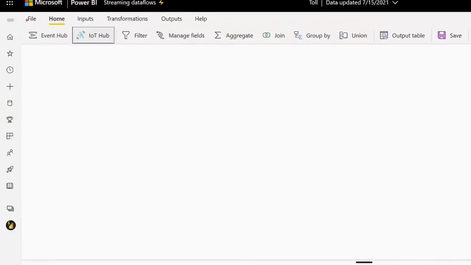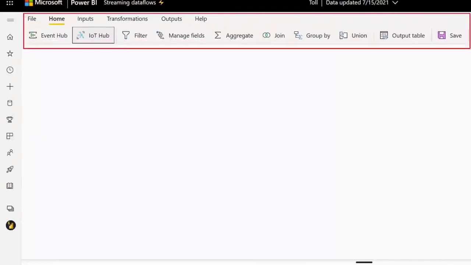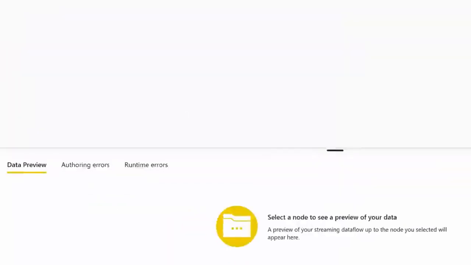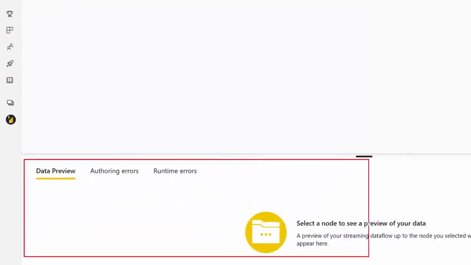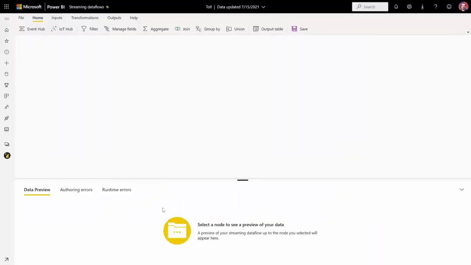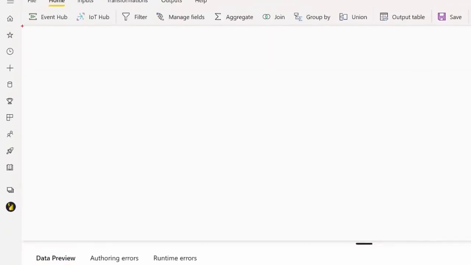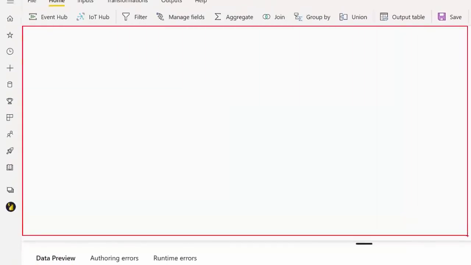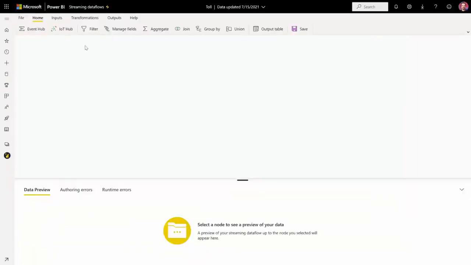Number one is the ribbon, where you have all of your inputs, transformations, output, and of course the save button. Number two is the data preview tab, where you can also access authoring errors and runtime errors in a table. And number three is the blank canvas, where you can create your streaming data flow and the logic.